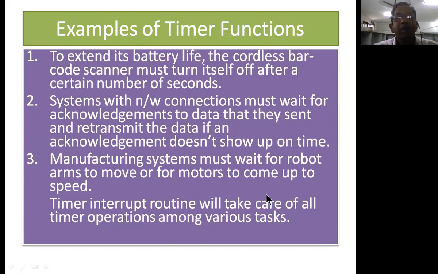So let us look into the applications of timer functions, practically where the applications are useful directly. In order to extend the life of a battery, take the cordless barcode scanner. When you go to a shop, you're going to have a barcode scanner. To pay the amount, we give our card to him, and he simply scratches or scans the card. For example, if no customer is coming, then the battery should not get wasted in that particular card scanner.